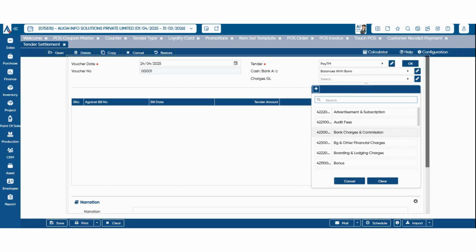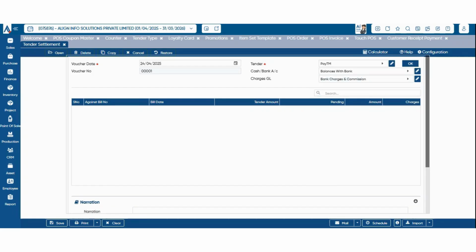If there are transaction charges or commission, mention them under Bank Charges. Commission amount. For example, if Paytm charges 2 Indian rupees as commission, enter that in the charges field. Click OK and then Save to complete the settlement.